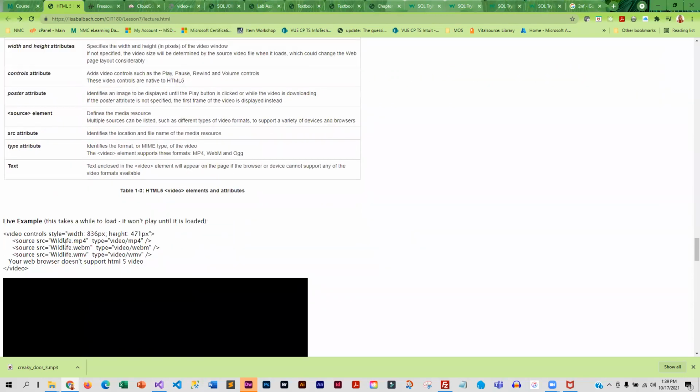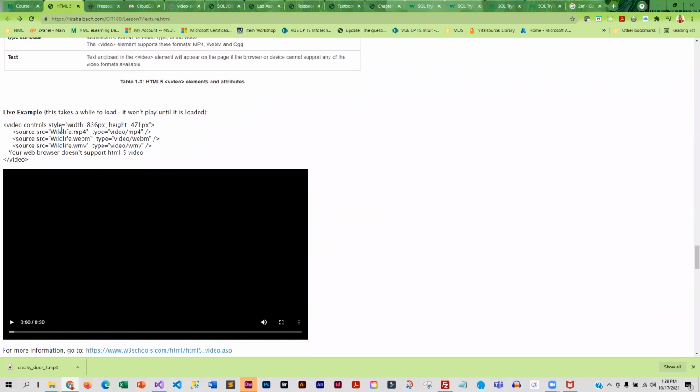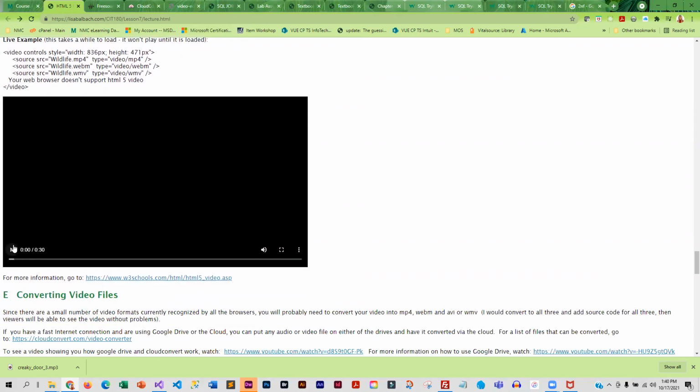And so here is an example. So I've got the width and the height, and I've got the controls displayed. Okay, and you can see that I've got 3 different ones listed. So which one is going to play? Well, you don't really know. Okay, that's the reason why you want 3. So if for some reason this browser could not play an MP4, it would go to WebM. And if it couldn't play the WebM, it's going to OGG. Okay, so out of those 3, one of them should be able to play, and I can see that it is.